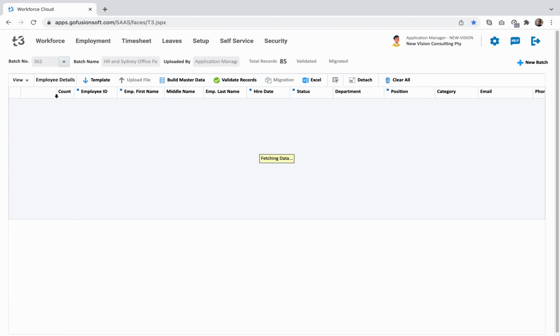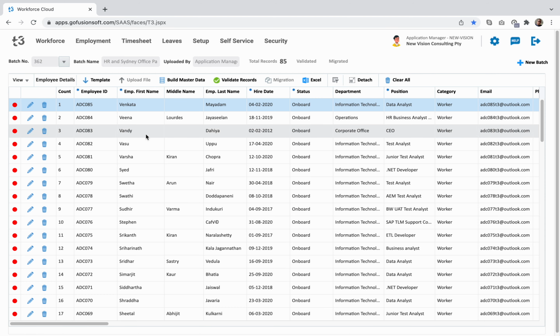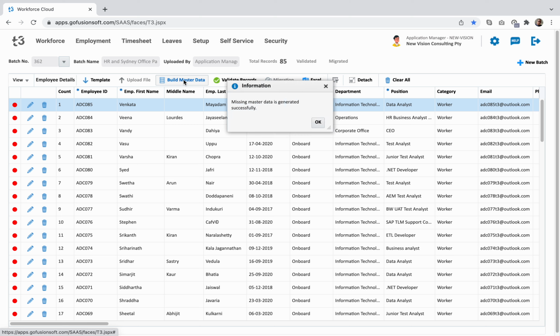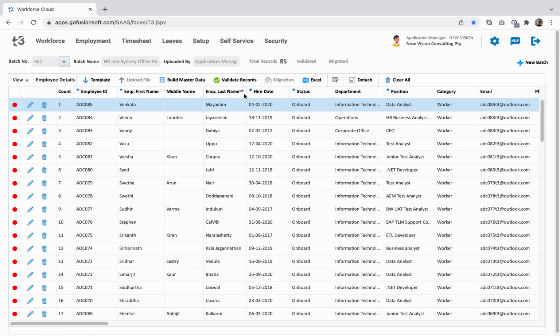When we upload data, the system shows all the records flagged in the red color because they are not validated yet. The next stage is to build the missing master data so that system can generate any missing department, position, etc. I am done with generating missing master data in the system, and it is time to run the validate records process and see if there are any issues with my data.